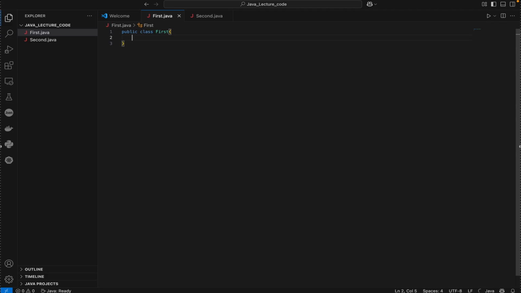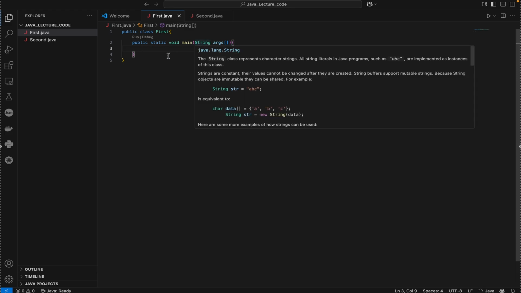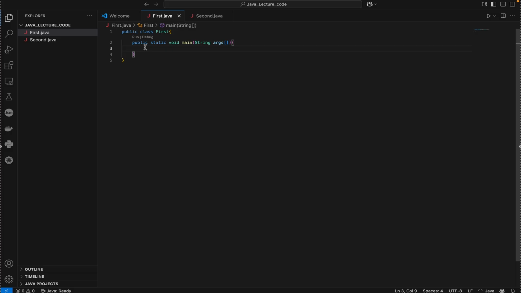Now I will create my main method, public static void main. You are thinking, what is this public, what is this static, what is this String array. I will explain that shortly. Don't worry about it, just be with me. And don't forget to use the semicolon, brother. If you forget to include the semicolon then it will create many problems.